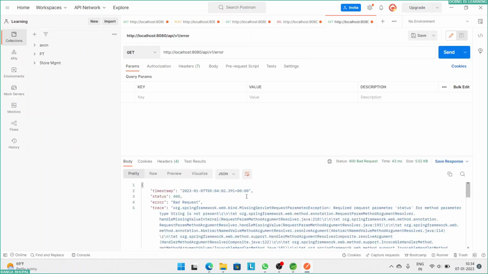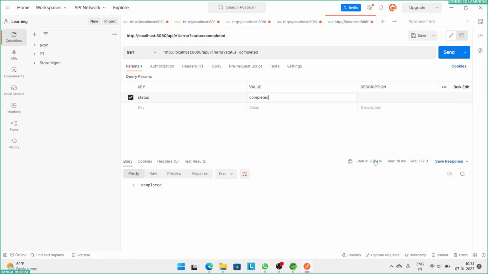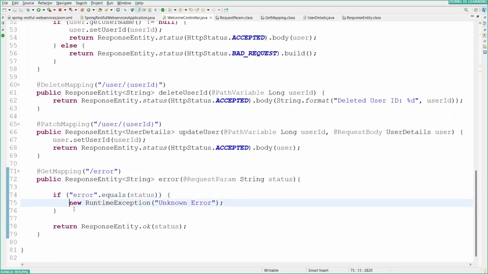And when I'm sending it, I'm getting bad request because status is a required parameter. I'm adding the status as completed. So I got the 200 response and completed as completed. What happens if I send error? There is a small issue. We are not throwing the exception. So that's the reason it is not responding.